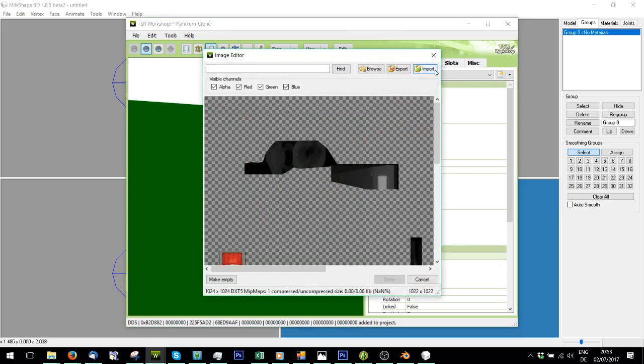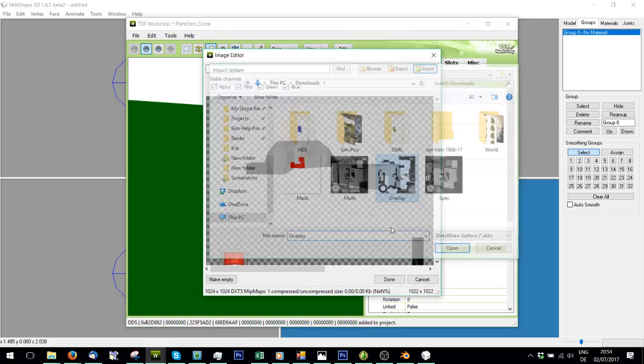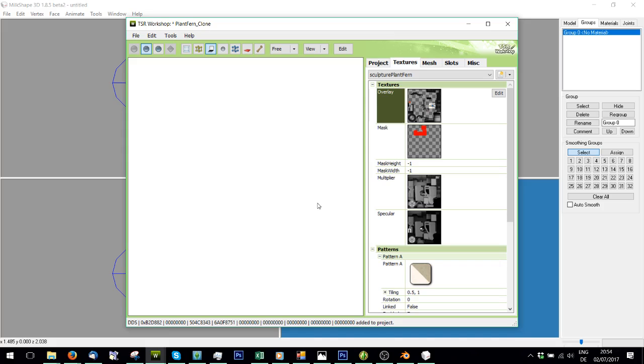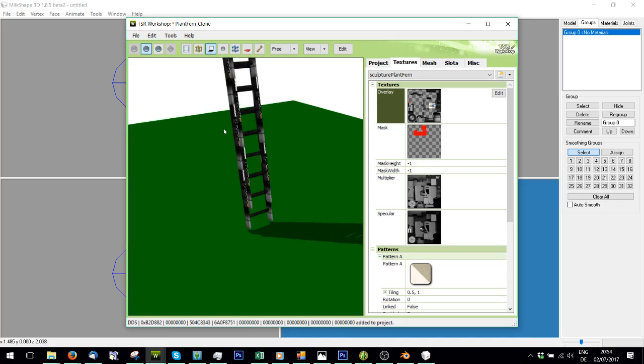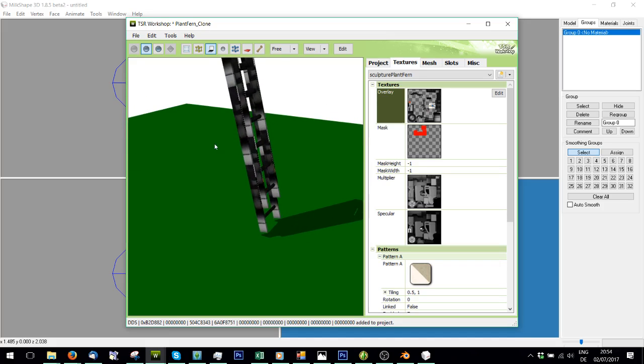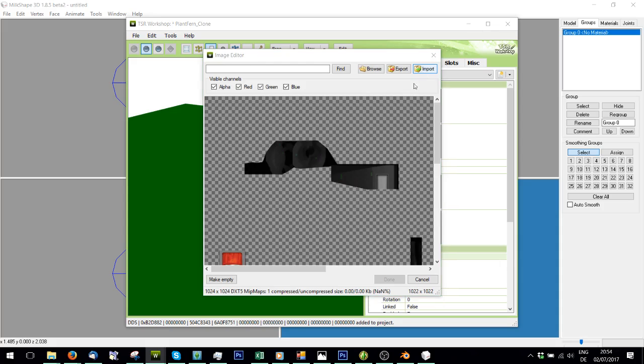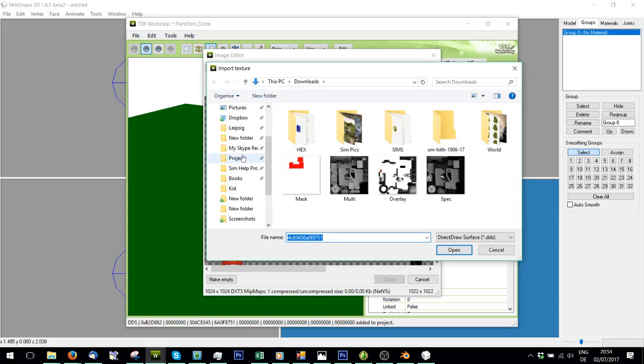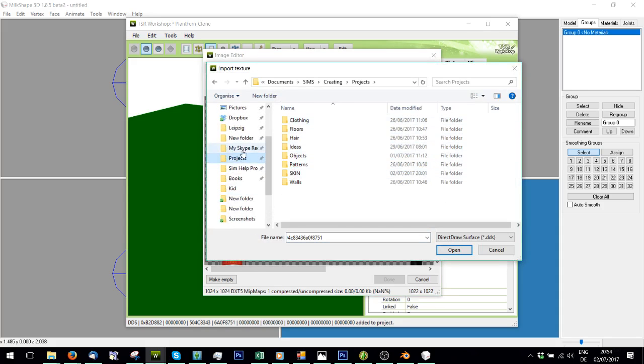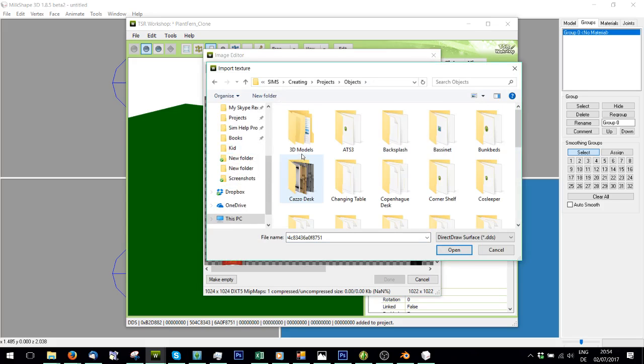So what I'm going to do is import overlay again. This is what it does when it's being an idiot. Ugh. I forgot to click yes on the update size and heights. That was my problem.